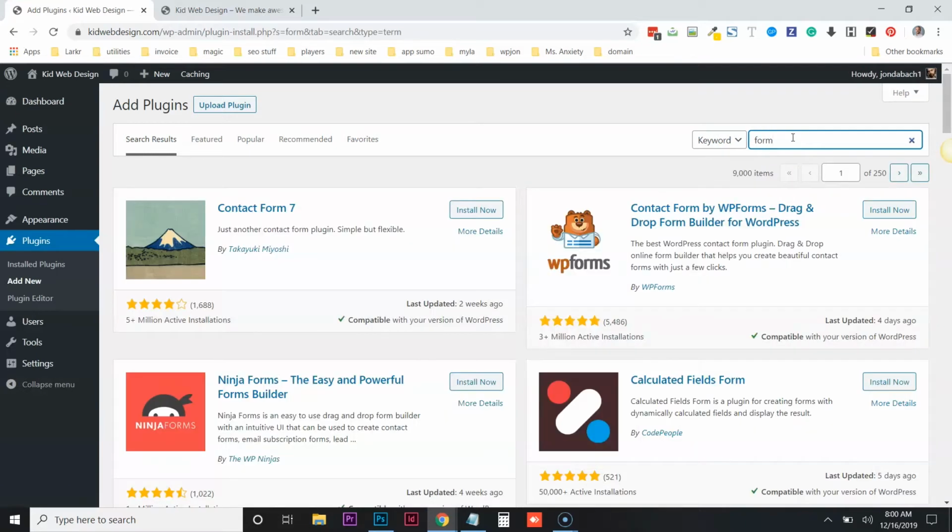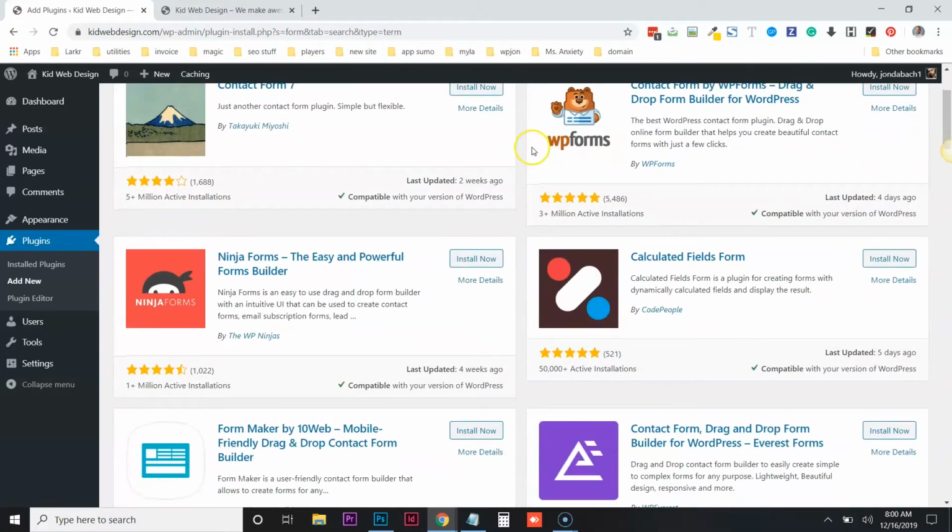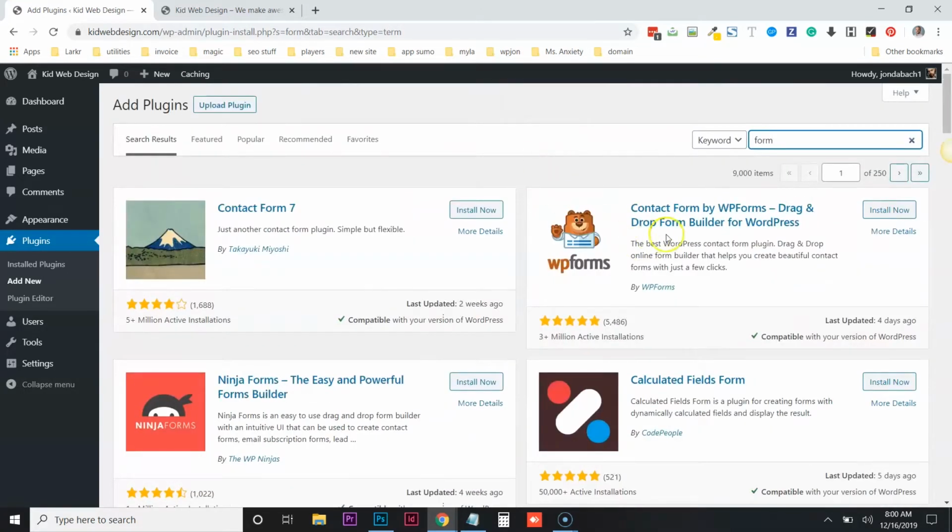So you could just type in the word form in this little box right there, and you'll see all these things are related to forms. You have Contact Form 7, Contact Forms by WPForms, Ninja Forms. This WPForms is very popular. Contact Form 7 is hugely popular. It is a free plugin. It does have some premium upgrades, I believe, but it's hugely popular, and so is Ninja Forms.